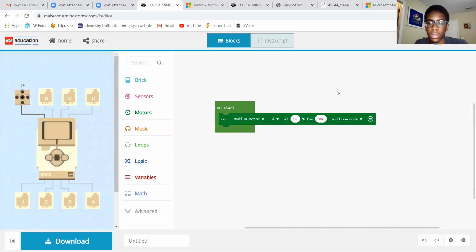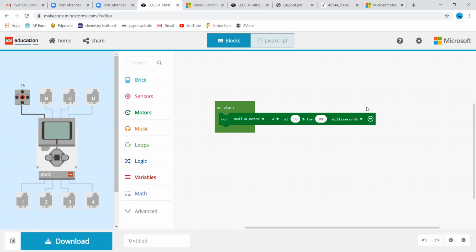All right, so if I run this program on my EV3 right now, it should do one thing and one thing only. And what is it going to do? Do you guys know? It's going to open. Yep. And how many times is it going to open? Forever. No. Once. Yep. So it's going to do that once.